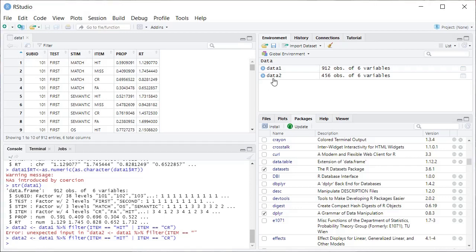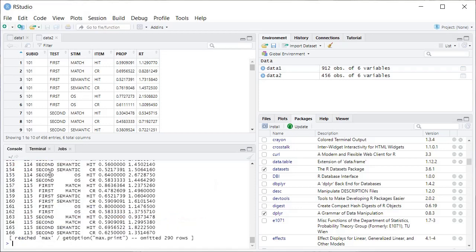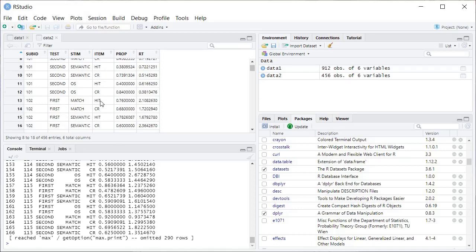Now we want to look at it though. Let's look at data frame 2. So if we double click data frame 2, it'll come up. You could also type just data2 down here and it would display. Here, I'll do that for you. So you type in data2 and it'll display it in this window. It's only going to show you some of the data. But what you're going to notice is that the misses and the false alarms are gone. So it went ahead and filtered our data.